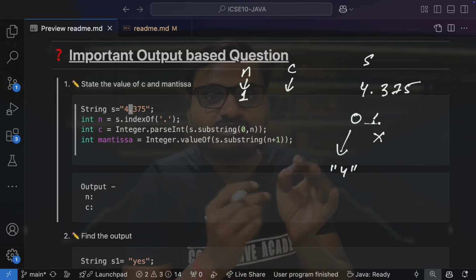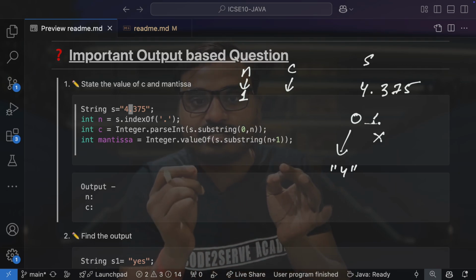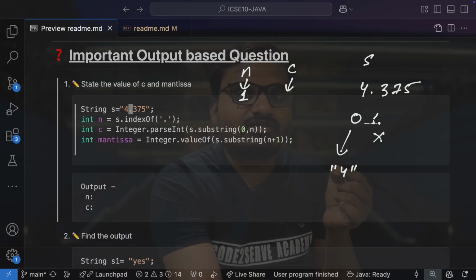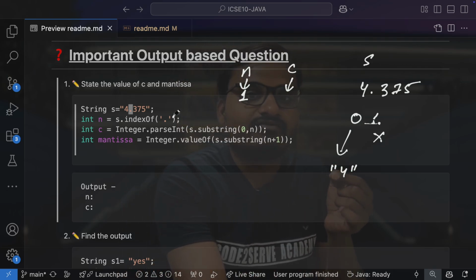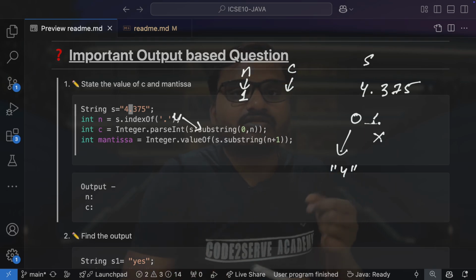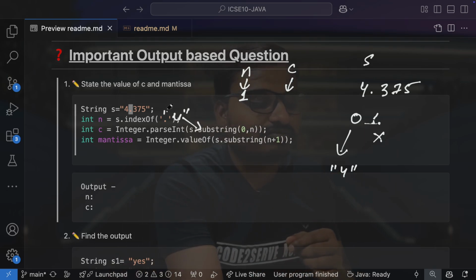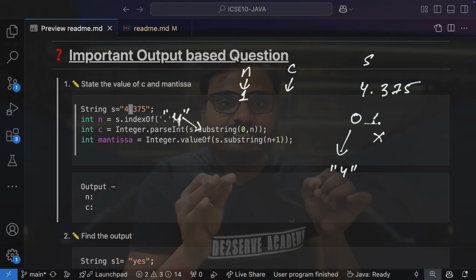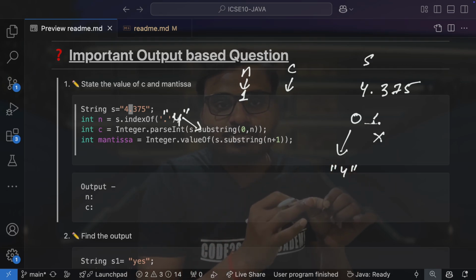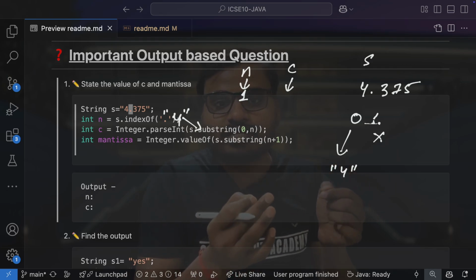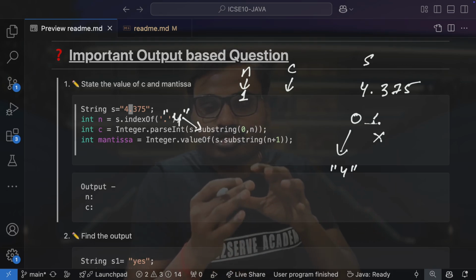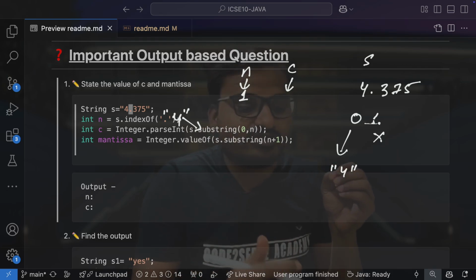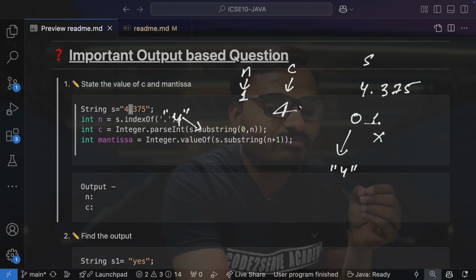So where you see s.substring(0, n), that will return 4 in the form of a string. Okay, this is returning 4, but this is in the form of a string. Now we are telling convert this string into an integer. How do you do that? Integer.parseInt. After converting, this string will now become an integer. So what will be the value of c? The value of c will become 4.